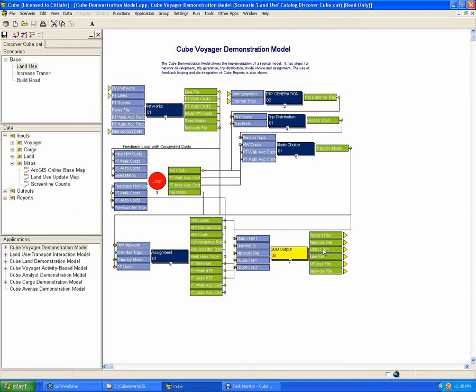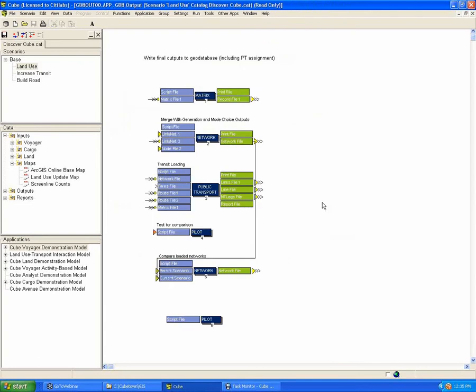So each of these boxes here is a step in an overall process. The blue boxes on the left-hand side are basically input files or data sets. The green boxes are output data sets or files. And in fact, each of these is not just a single step. Within them, there's more detail. So if we double-click on, for example, GDB output, we see there's actually several steps here converting data from our proprietary native formats into ESRI-compliant geodatabase formats.